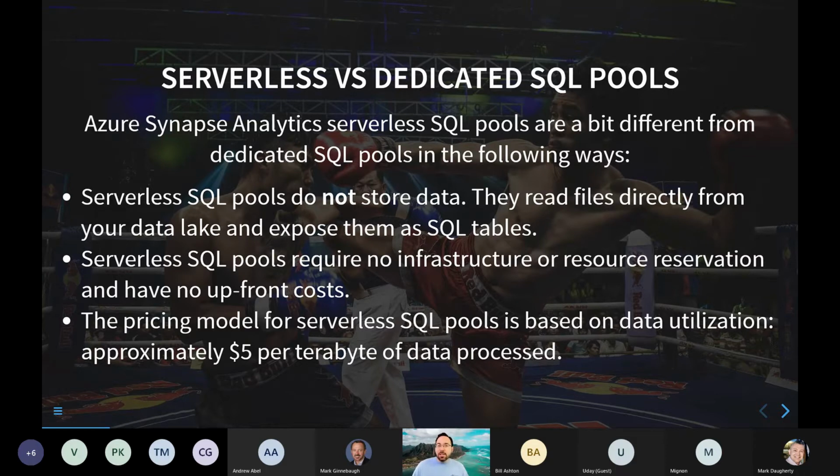Instead, you read files typically from Azure Data Lake Storage Gen 2. But you can also read data from a few other sources like Azure Cosmos DB. Now, serverless SQL pools don't require pre-configured infrastructure.